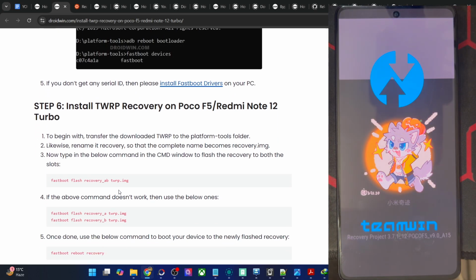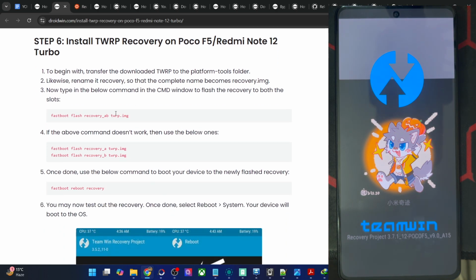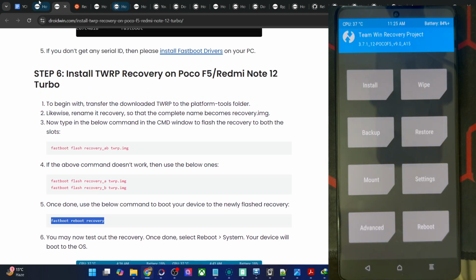So as you could see, we are now inside the recovery. So the flashing has been done successfully. You may simply copy paste the command from my guide as well. So now that the flashing has been done, let's move ahead with the next step.